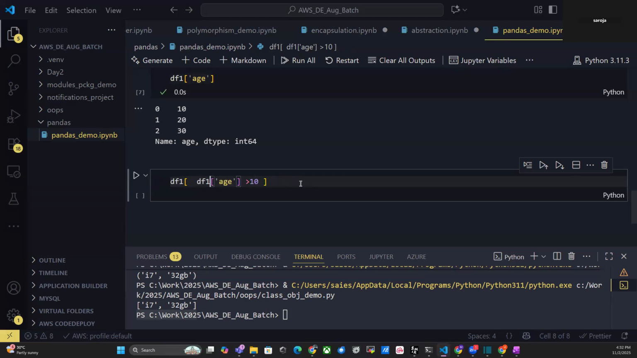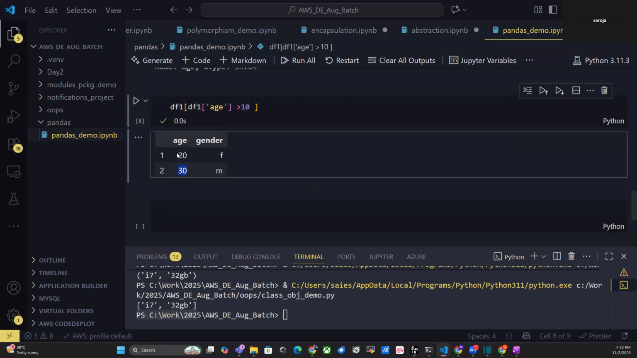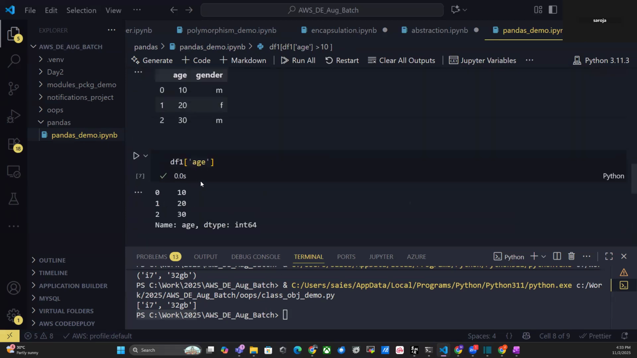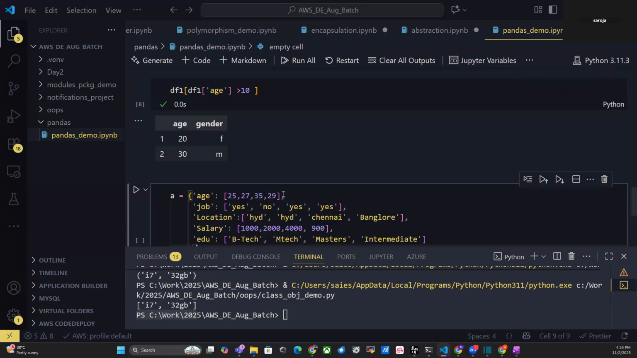Now let's see. Clear? Age greater than 10, getting female and male. Yes. Clear? See, from the whole data, you can filter the data like this. Very beautiful, right? I'll give one more data.